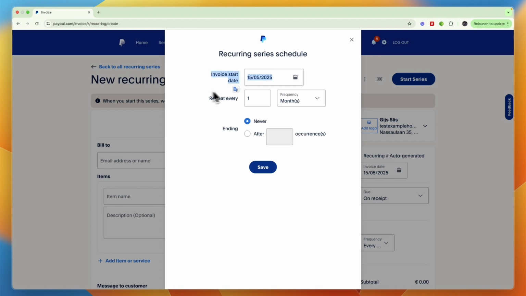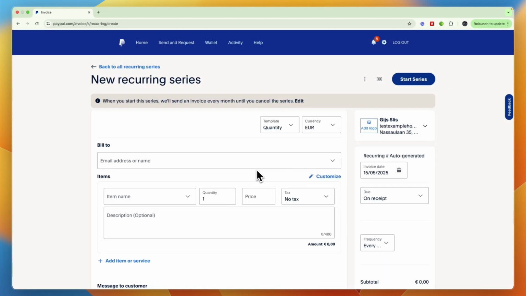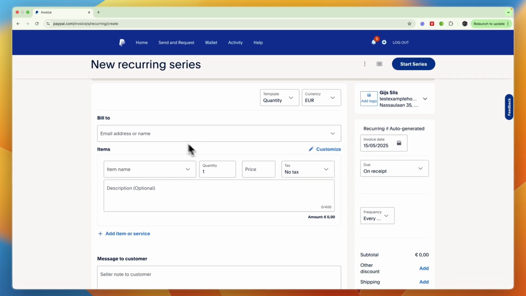Then here you can choose the invoice start date and repeat every 1 month or day, week, year, whatever you want to do. Then ends after never or a certain amount of occurrences. Then once you click save, you can just choose who you want to bill to.